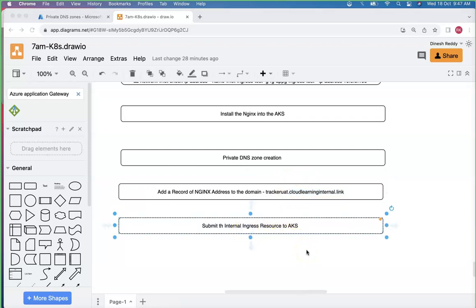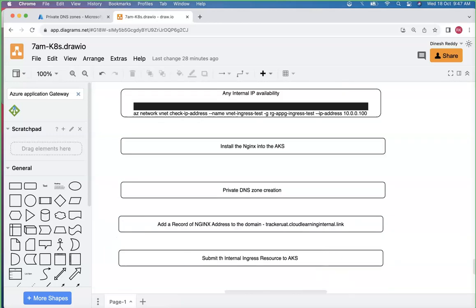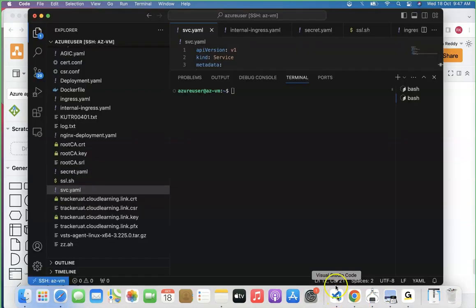Once you are ready with these things, you just need to submit the internal ingress resource so that your Kubernetes cluster understands how routing can happen. That is exactly what we need to take a look at now. All right, let me open Visual Studio Code so we can start connecting with the Kubernetes cluster.